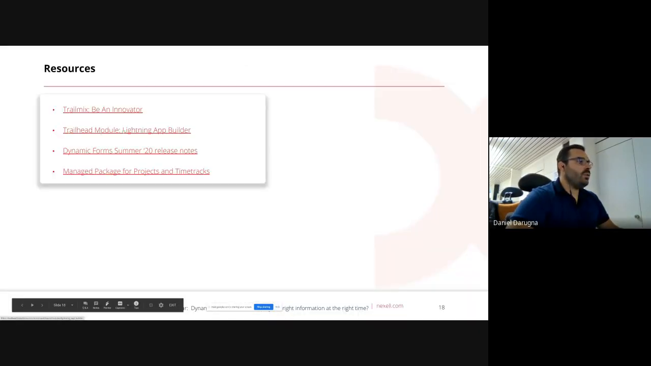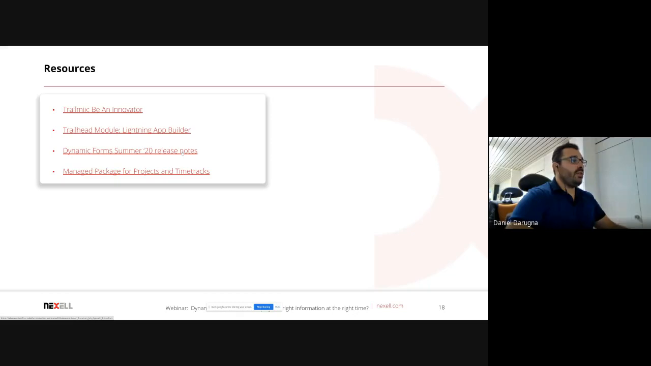Also, there is a Trailhead module called Lightning App Builder, which is a generic app builder module, very interesting and very useful. And of course, we have the Summer '20 release notes, which is the first release notes for when this feature came in. It was not generally available in the summer release, but it will now be generally available in Winter '21, which is being released. In some instances, it's already there, but for most European instances, it will be on the 17th of October.